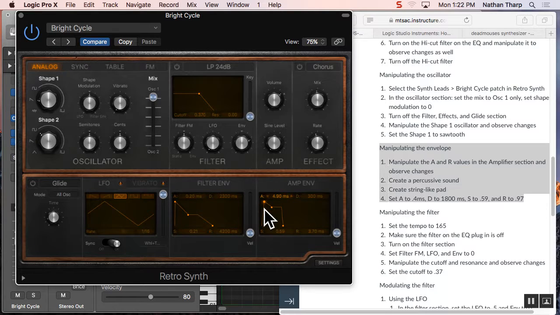I can make more of a string sort of sound by having a slow attack, maybe a little bit of release in there, right? It starts to sound more like a string. And then we're going to set these settings to right here. So if you double click on these, right, I can type in 0.4, I can type in 1800, I can type in 0.59, and I can type in 0.97. And when you get to that point, go ahead and stop and put your flags down, and then I'll know you're there.